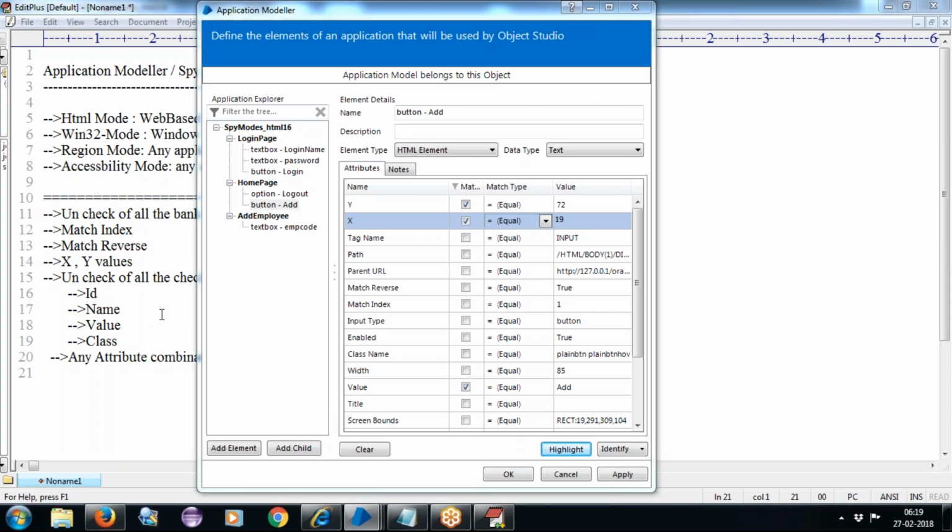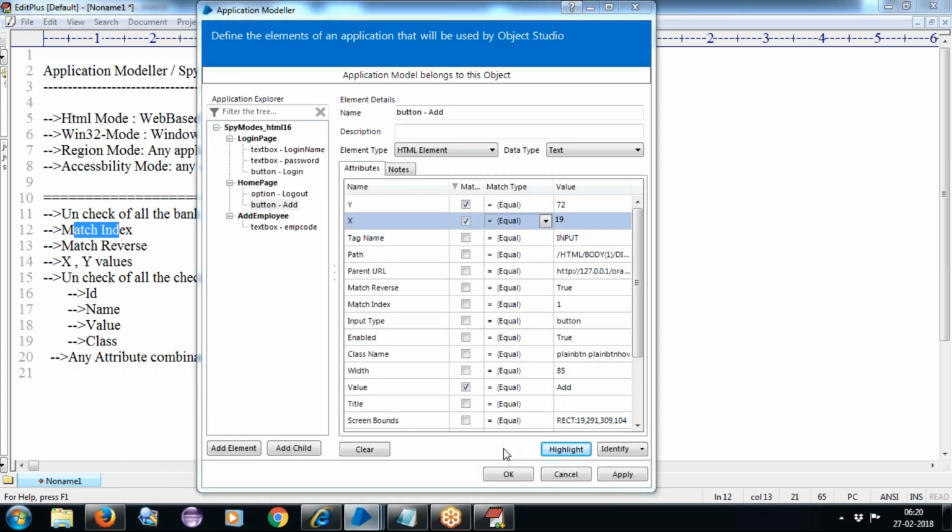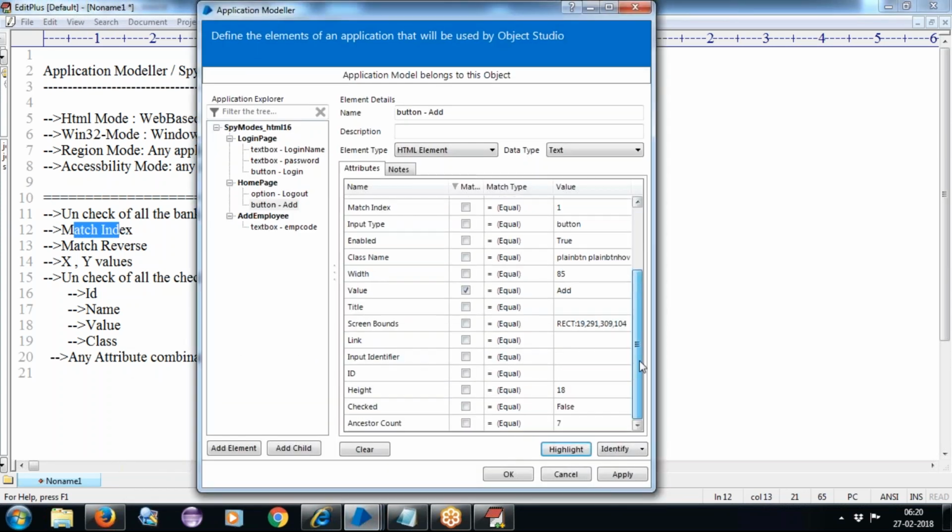Yeah. So here it's one simple concept: first you identify the element, then you click on highlight. If it is identifying, okay. If it is not identifying, then you try different techniques. First, uncheck all the blank values and try it. If it is not working, then you take the option of match index. By default, you will have the attribute of match index.